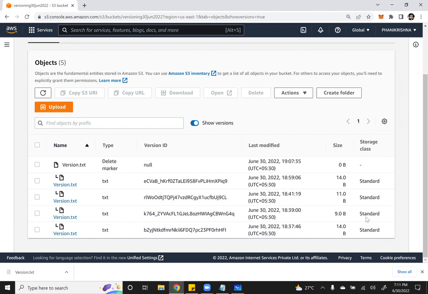Okay, right. So this is about the versioning. Are you guys clear, or any questions on this versioning?